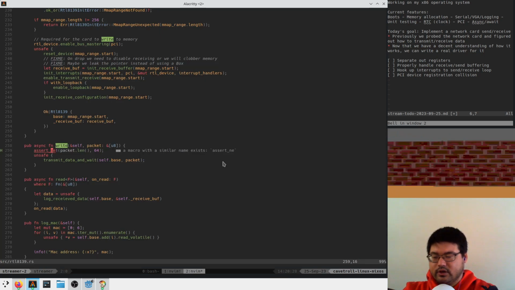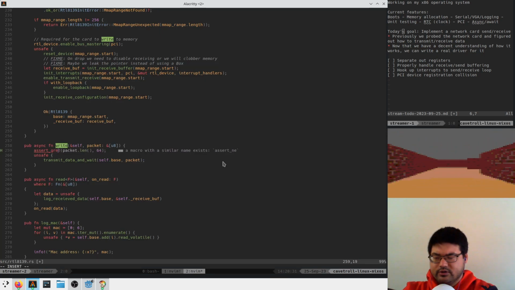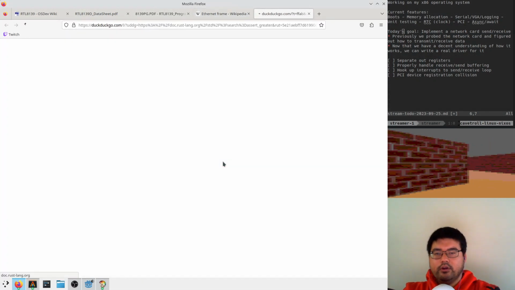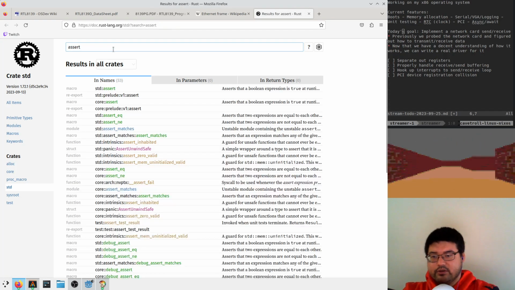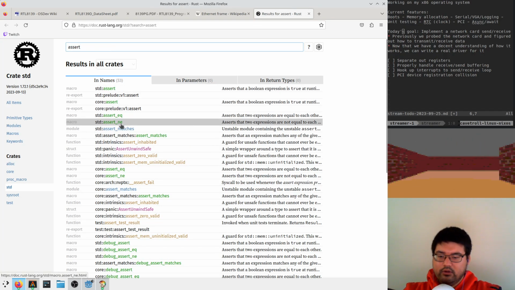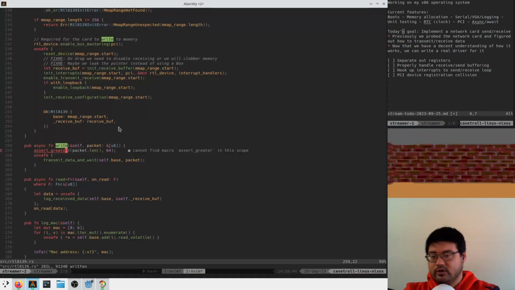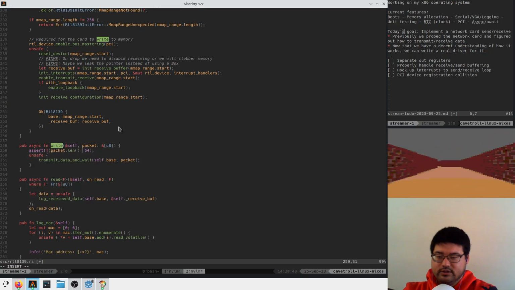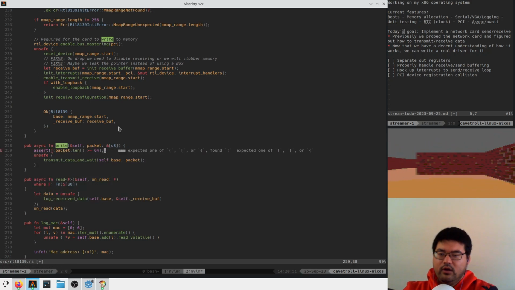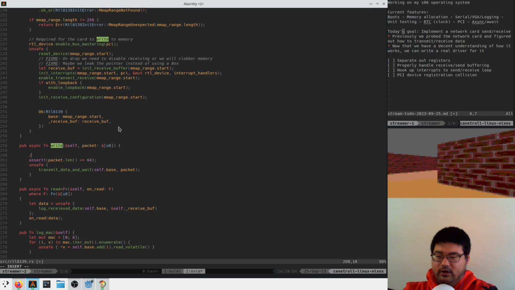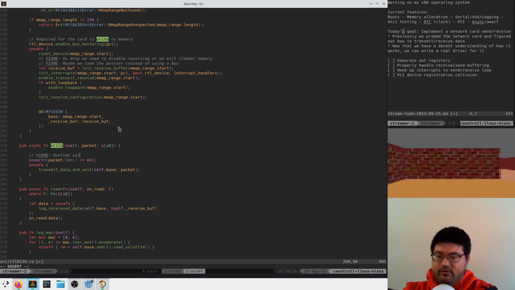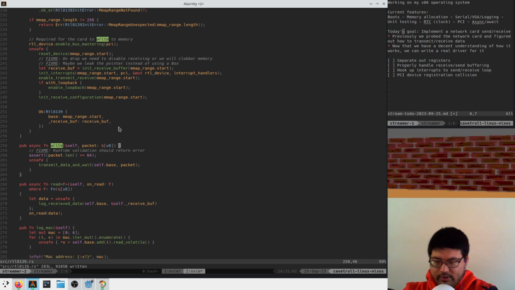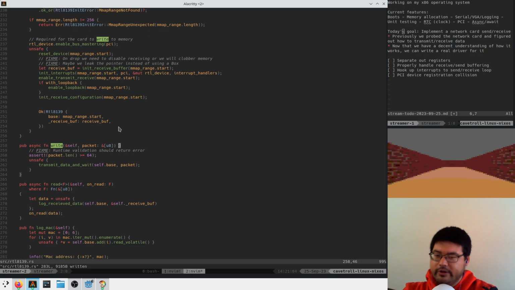Oh, oopsies. Is there assert greater? Assert greater. Let's look at the assertions. Do I only have assert not equal and equal? Yeah, that's pretty reasonable. So we'll assert packet.length is greater than or equal to 64 just for now. And we'll drop a FIXME on here and say runtime validation should return error. Crashing my kernel because we wrote an invalid packet. Wholly unreasonable.